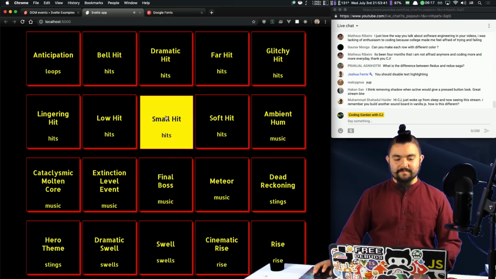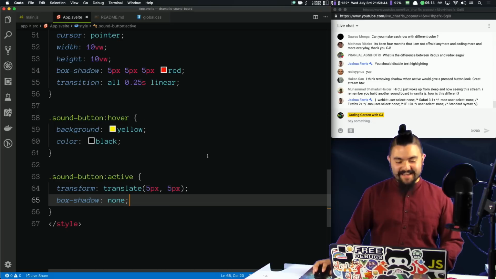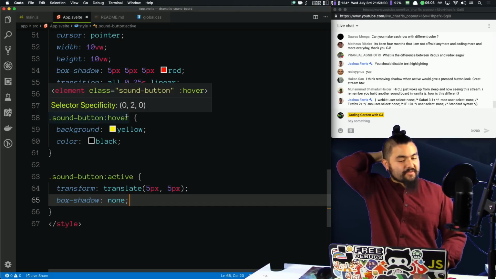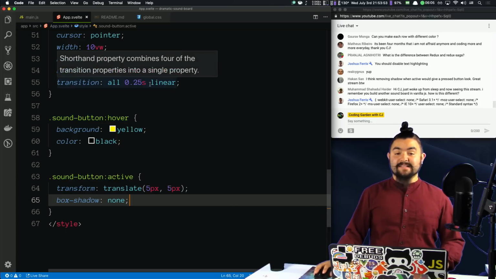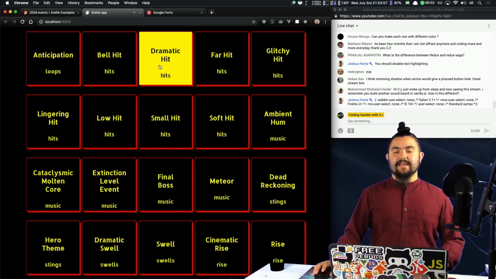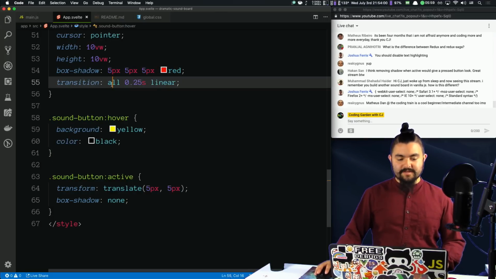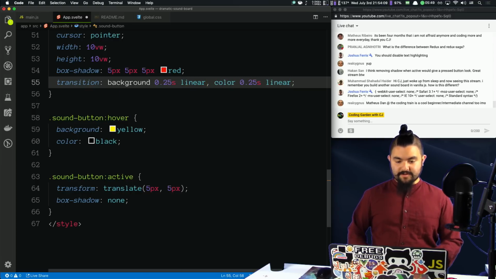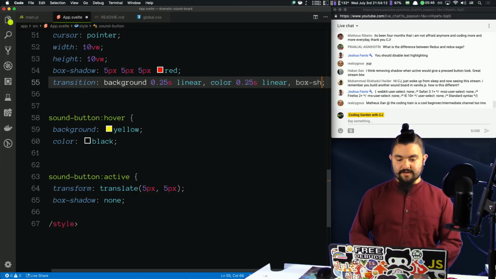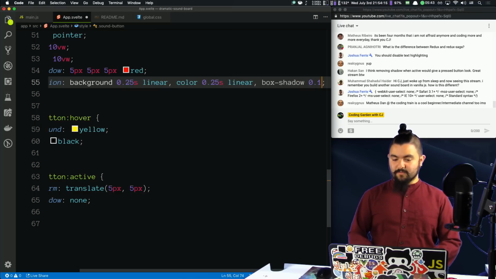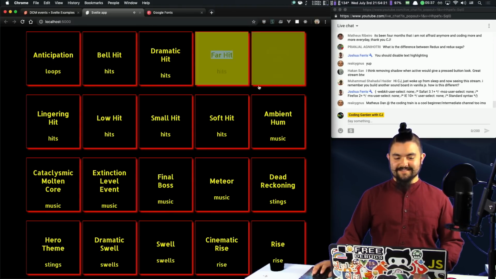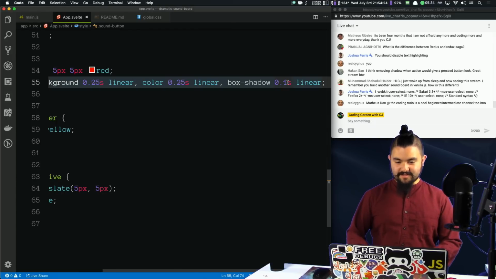But the only thing is, because I have transition all, now the box shadow is transitioning as well. I actually don't think I want the box shadow to transition as slow. I want that to be fairly fast, because otherwise it looks like a slow button press. So let's do this. We'll do background 0.25 seconds linear. We'll do color 0.25 seconds linear, and then we'll say box shadow 0.1 seconds linear. So that, yeah, it's a little bit faster. We can slow it down just a little bit, 0.15.